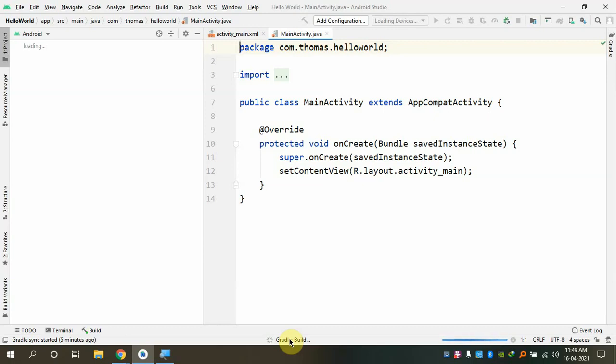Then you take that apk file and copy paste it into your phone or your emulator, and then you install it and then you run it. This is what you do. But right now, because of Gradle, all we do is click on play. You just click on the play button. Gradle does everything for you. So keep that in mind, guys.